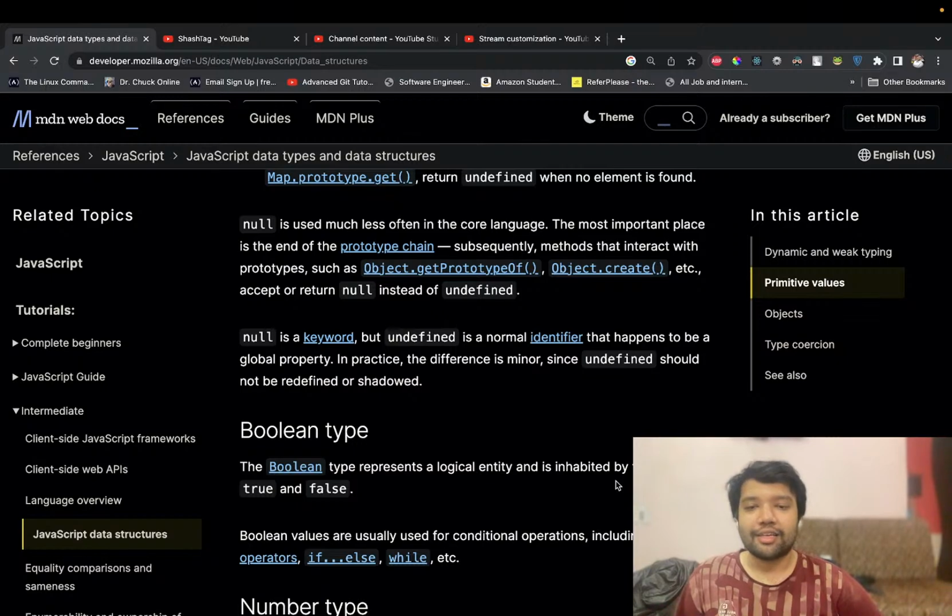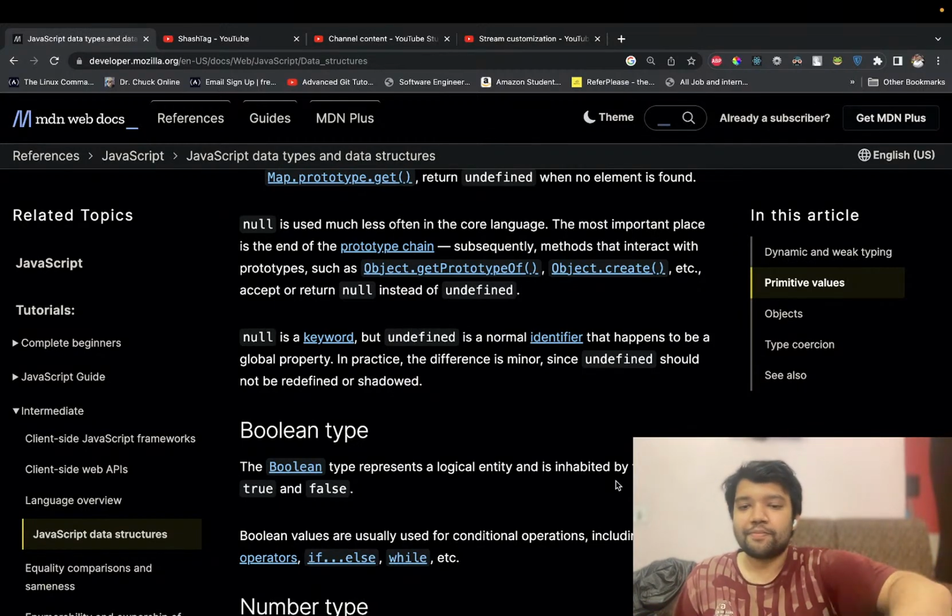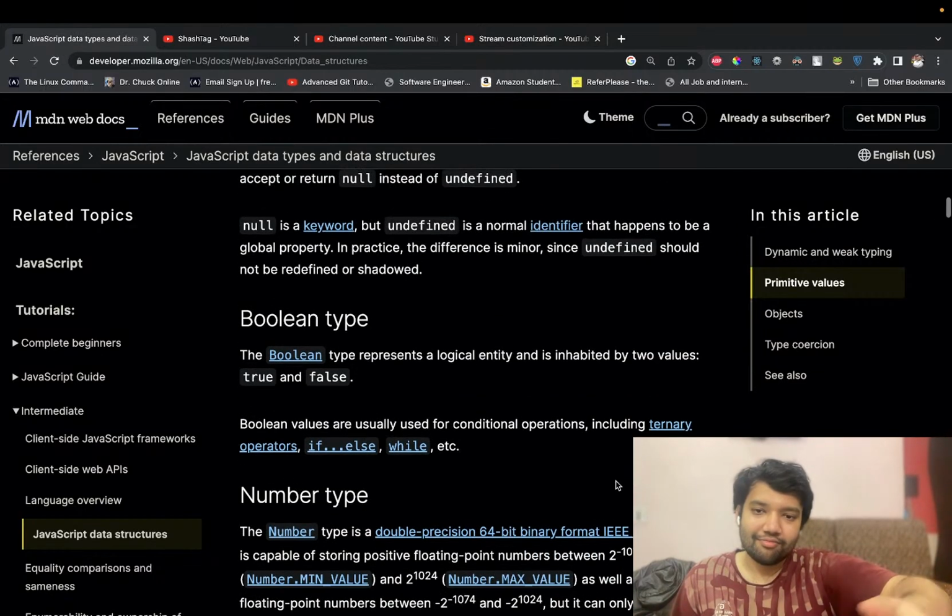Null is a keyword, but undefined is a normal identifier that happens to be a global property. In practice, the difference is minor since undefined should not be redefined or shadowed. Exactly. But that's something like an interesting factoid, not a fact but a factoid.